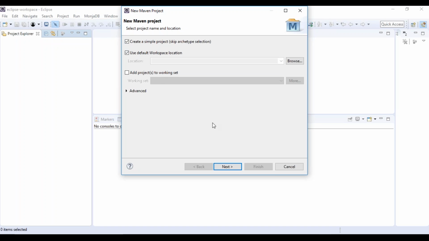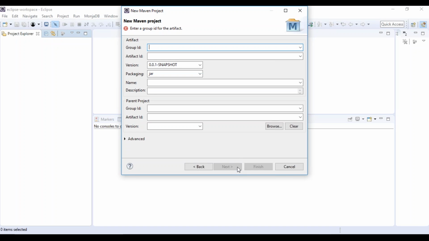After that, click Next. In the next window that opens up, you have to choose the group ID, artifact ID, and description for your project. Over here, let me tell you that the group ID plus the artifact ID is equal to your project name. Any Maven artifact that you create needs to have a group ID and an artifact ID. It's basically similar to how you would give a package name and a class name to every class you create, isn't it?